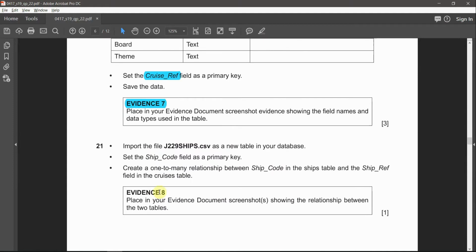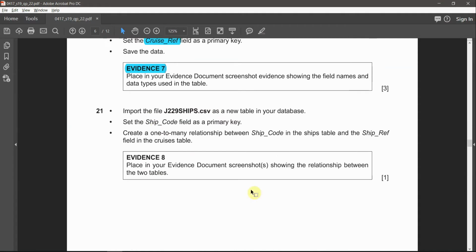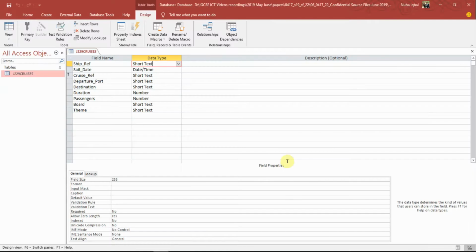And then 21, import ships.csv as a new table in your database. So that's another table we need to import in the same way. Set the ship code as a primary key and then create, okay, first let's do this part.